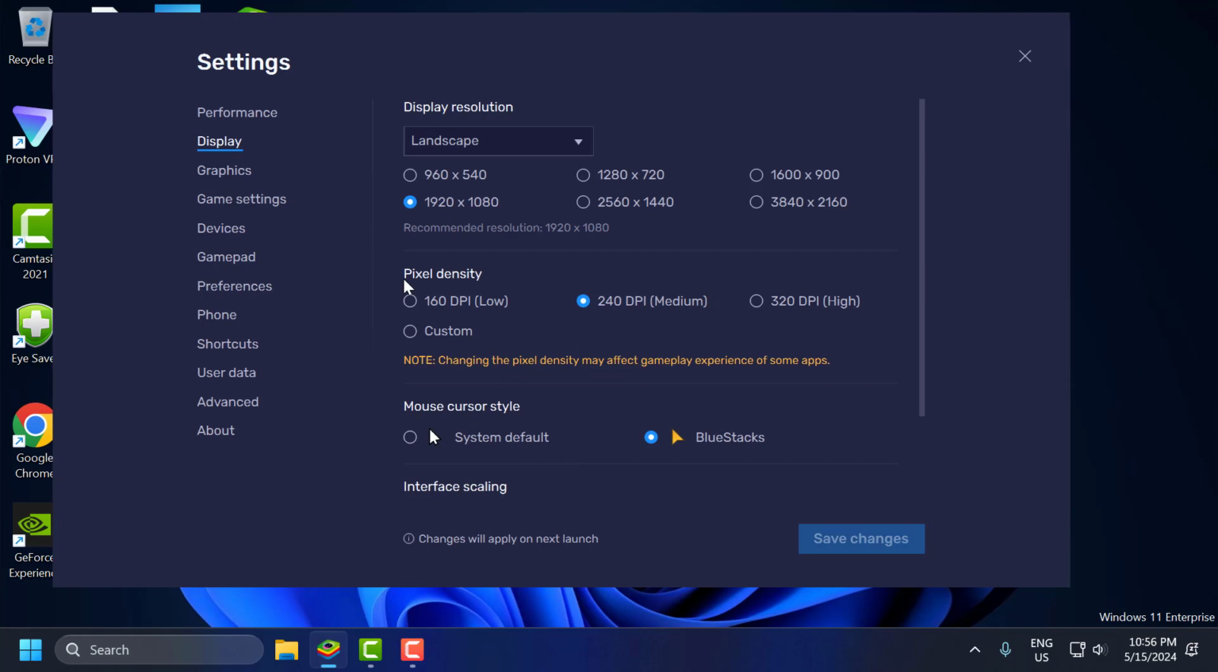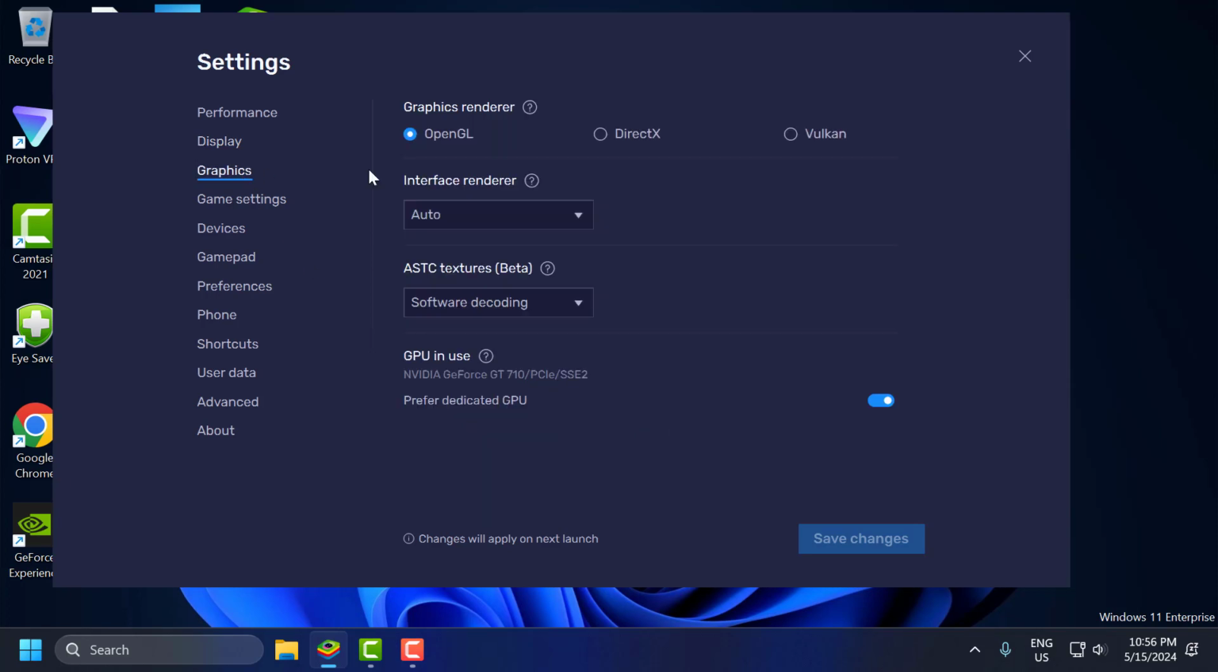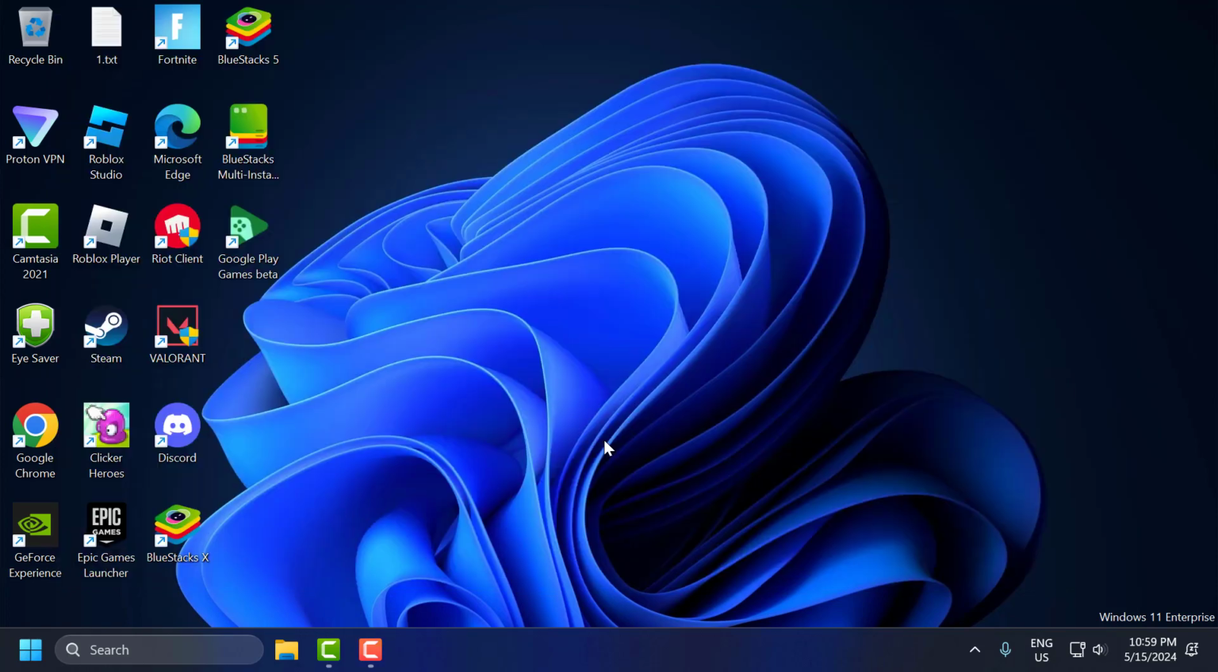After doing this, go to graphics, and you just need to turn on the preferred dedicated GPU, turn it on. After that, select save changes and restart the BlueStacks. This is the first step guys. The second step is to run BlueStacks as an administrator.